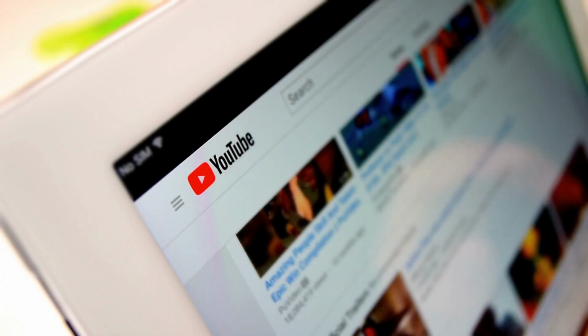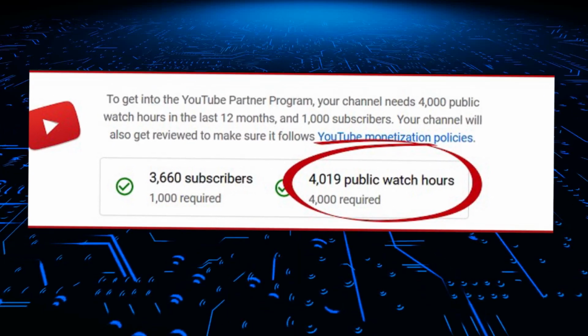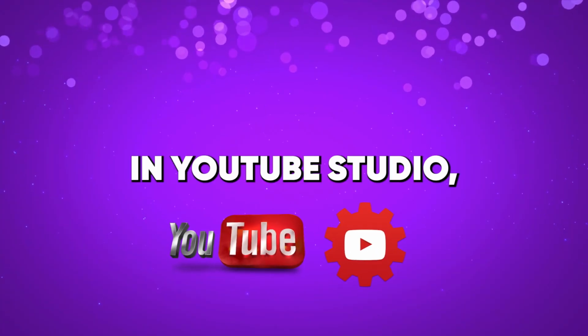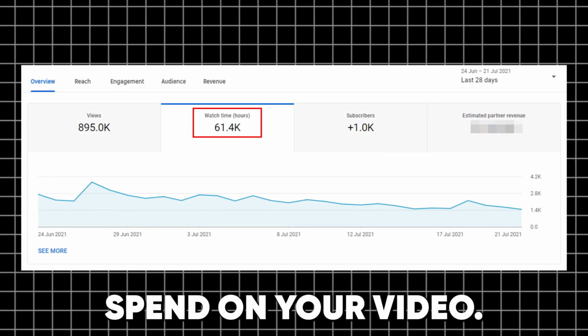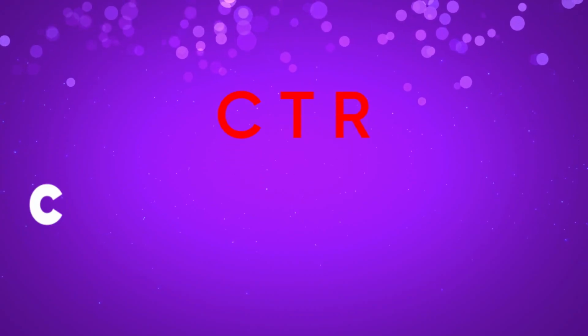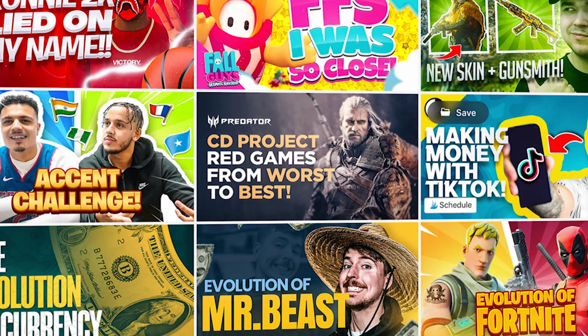The next one is watch time, which in my opinion is probably the most important analytic when it comes to YouTube. In YouTube Studio, this is called audience retention, which measures the total time viewers spend on your video. Another important metric is the click-through rate, indicating how often people watch your video after seeing its thumbnail.